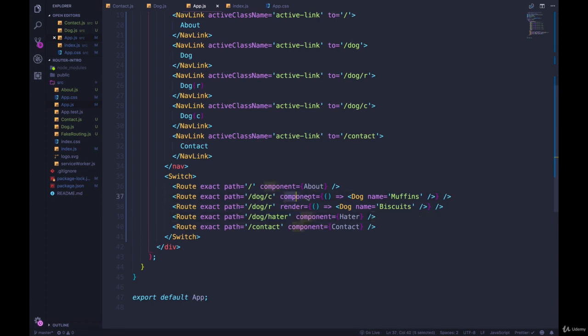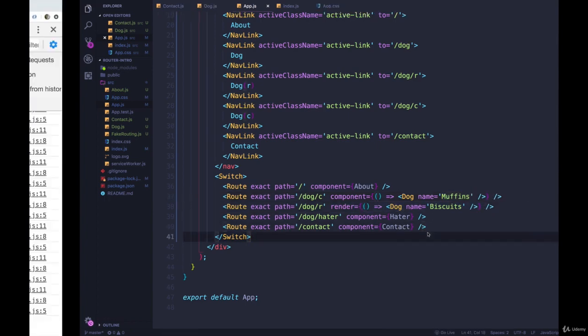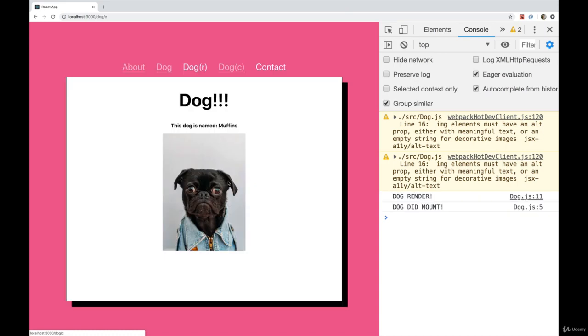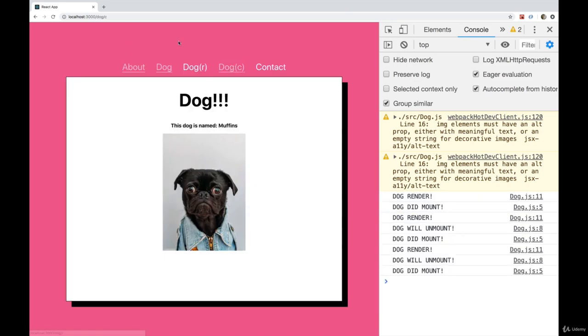One of them uses component to instantiate a new dog with the name of muffins. The other one uses render. Both have a function that returns JSX. But let's see the difference. So we no longer have a /dog, so we're not seeing anything. Let's go to the component one. Every time I click again, even though I'm already on this route, we're completely making a brand new dog component. We're going through the whole life cycle, mounting, rendering, unmounting.